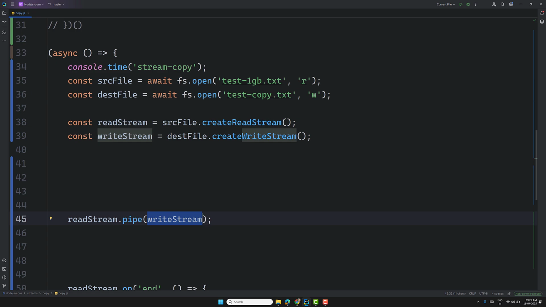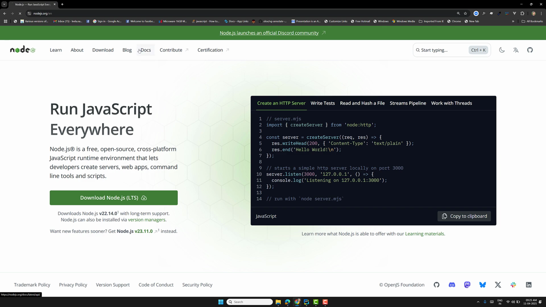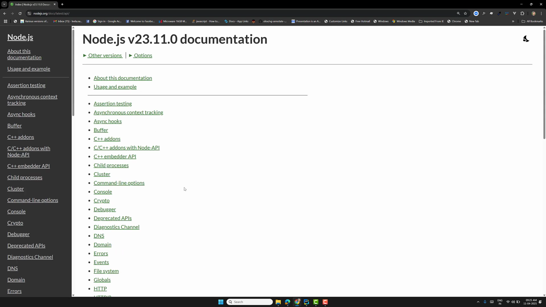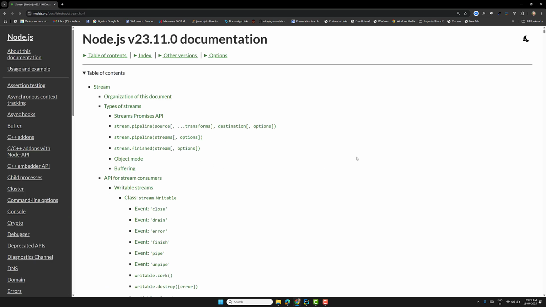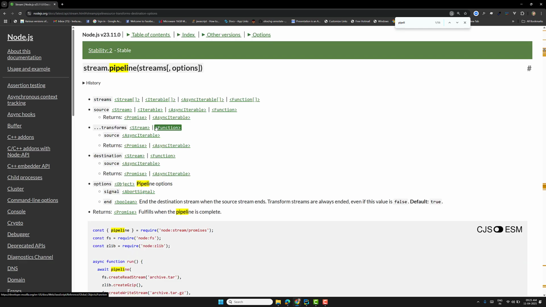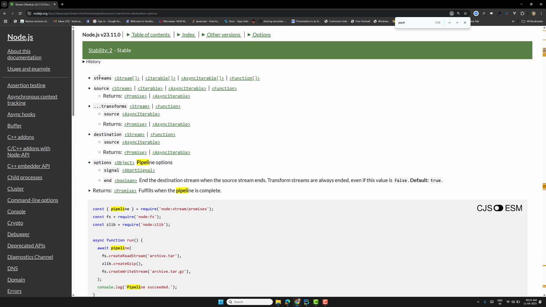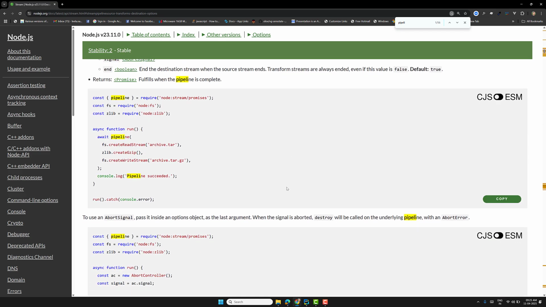So here is the better way. Node.js introduced a new method, the pipeline method. Let's go to the docs, and in streams you will find the pipeline. If I click on this pipeline, you'll be able to see a source, a destination, and options that you can also pass.